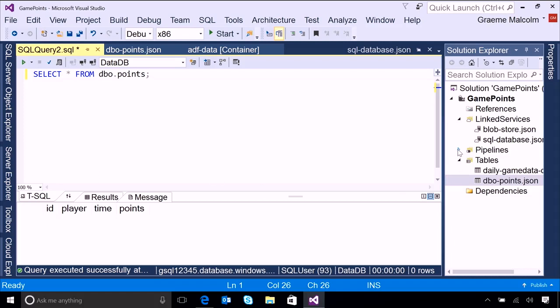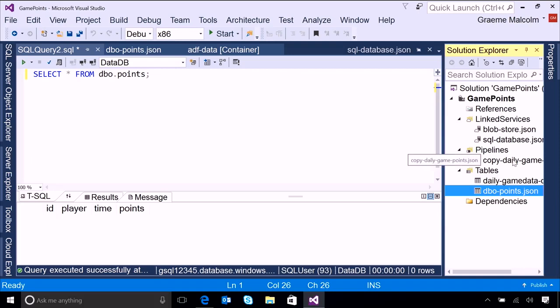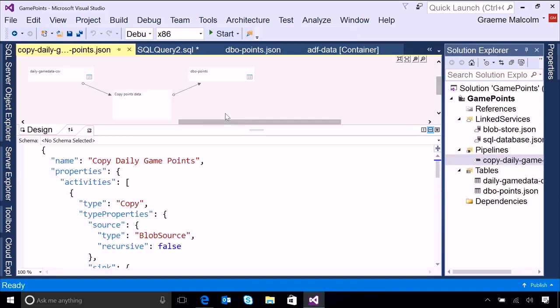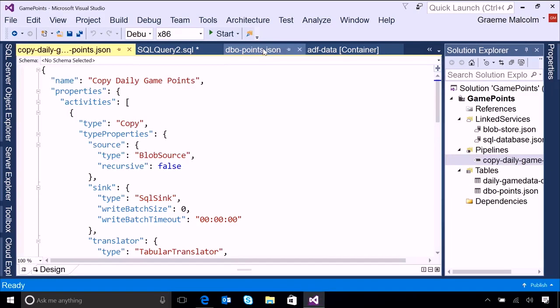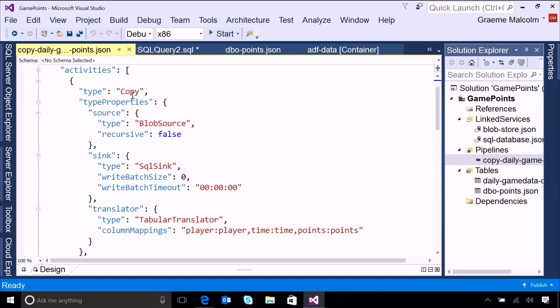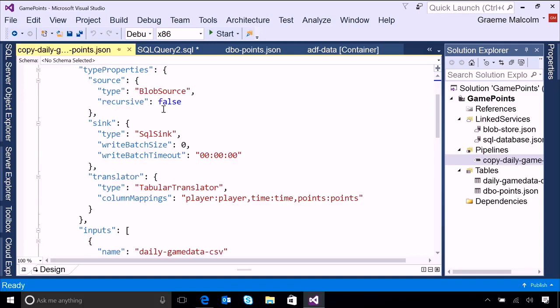We need a pipeline, obviously, to join these two things together. So here's my pipeline. And again, I get this graphical visualization of that appearing at the top. I'll just close that out of the way so we can focus on the JSON file here. And we've got a pipeline called copy daily game points. It has an activity in it called copy, and that activity has a source, which is a blob source, and it has a sink, which is a SQL sink. So in other words, it's reading from blob storage and writing to a SQL database.